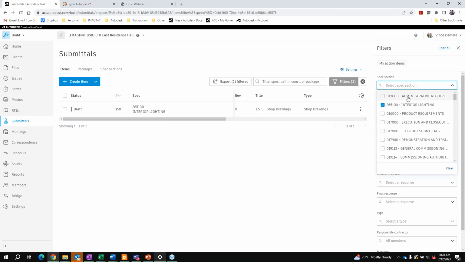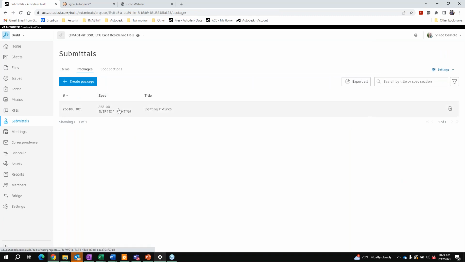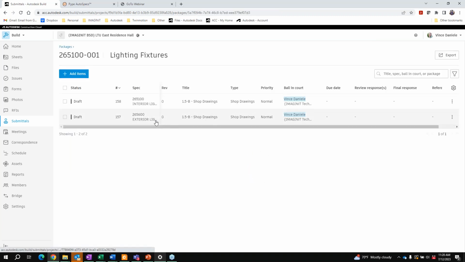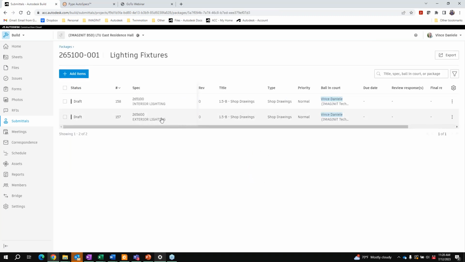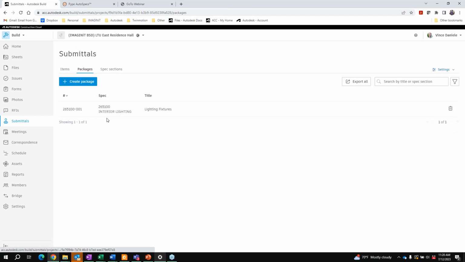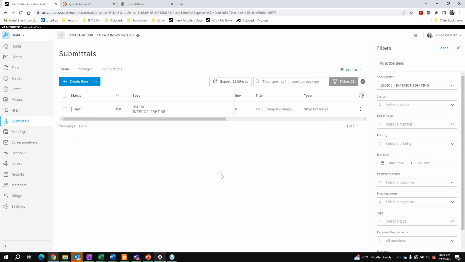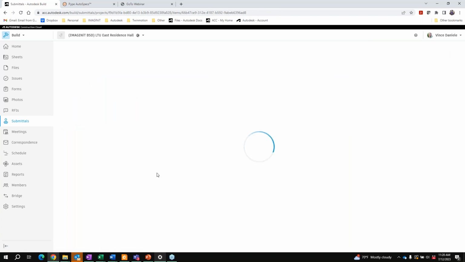So you saw I removed the admin requirements, and now we see that there is only the one for interior lighting. I don't know why. Let's see. So that one was our exterior lighting, which makes sense. So should have just called this, yeah, that makes sense, lighting fixtures. So in the package. So anyway, interior lighting, submittal.